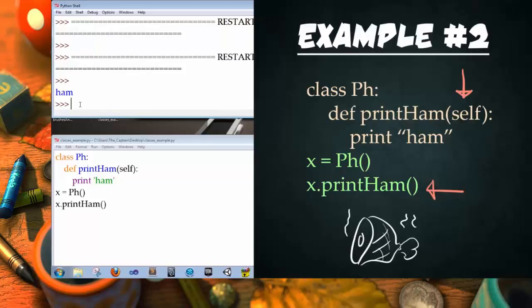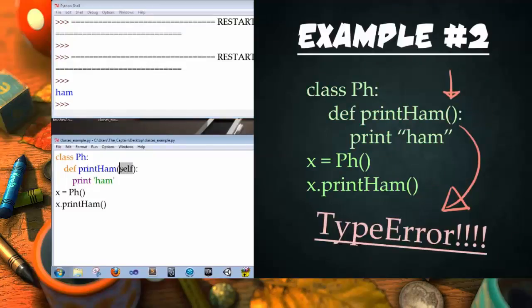So we didn't have any errors returned, and it actually printed out ham. Our function worked exactly as we had. So our class example worked great. But what happens if we don't include self? Well, let's go ahead and try that out.